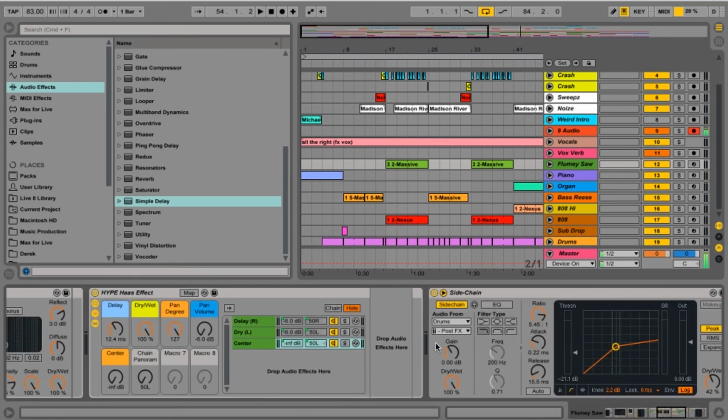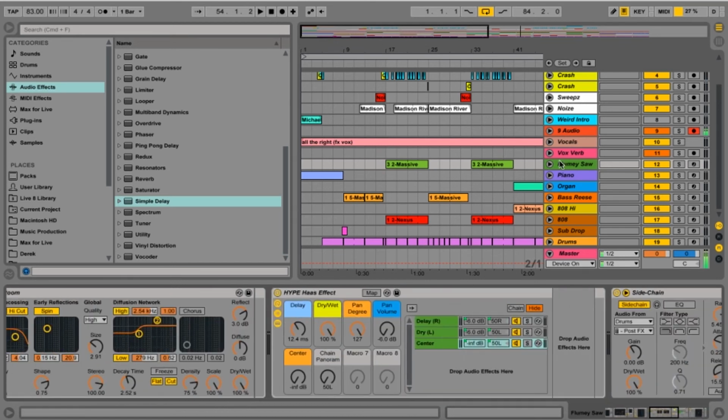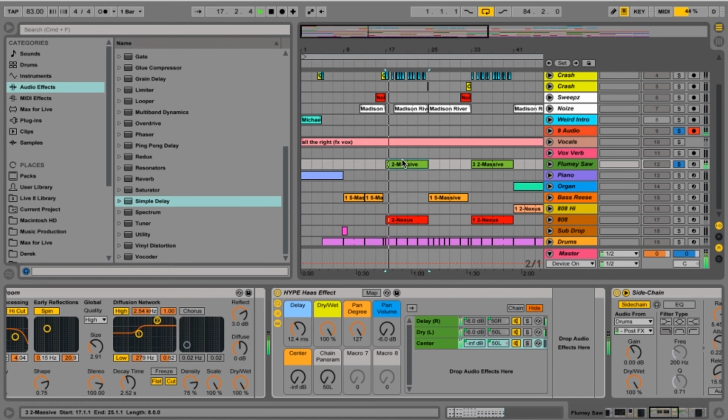So let me kind of show you guys the effect that this can have on the master. So here we are back, soloed our Flumi Saw patch. And if you remember, I had the pan volume up a bit because that's how it's set in the mix. And let's check out the stereo image of our master.